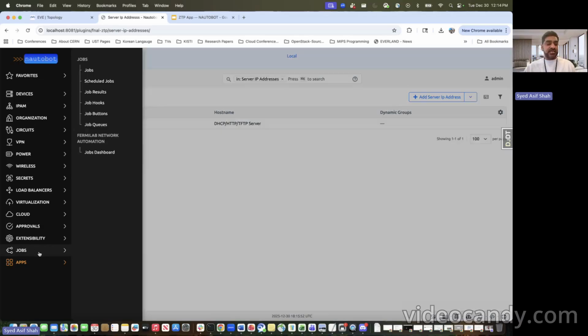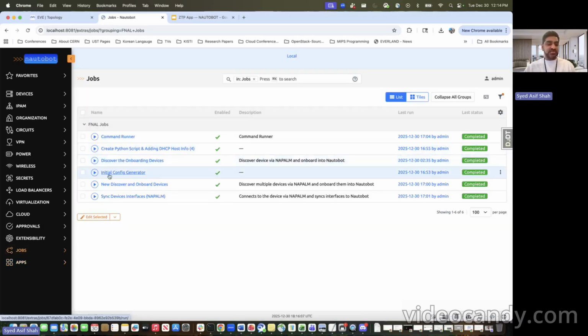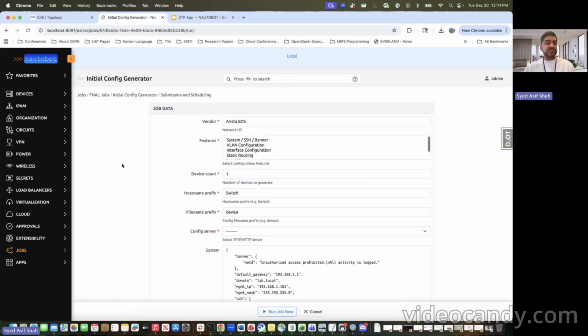I am going to configure those things by using the initial config generator job. In the initial config generator job, I can create three different types of configs for each router. So for EOS, I'm going to create a config file, and I'm going to select all these features so they are available in my config file.